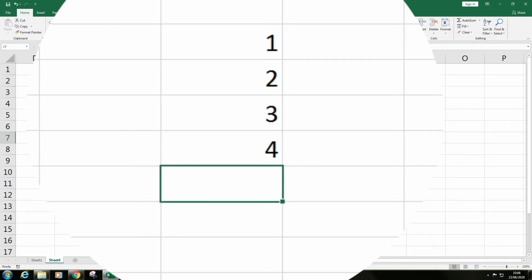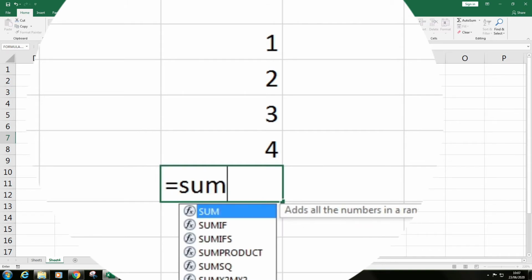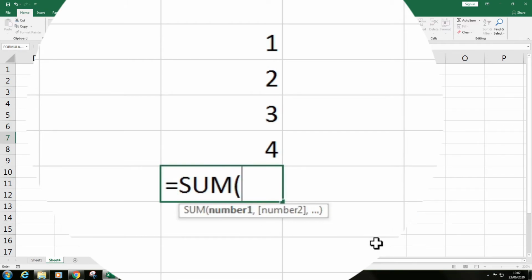To create a function, we type in equals again, then simply type the name of the function. In this case, we're using sum. If we type in sum, a drop-down list appears with the different functions available with the word sum in it. We'll pick the most basic one, the option at the top with just sum. If we click on it, the word sum is capitalized and we also get an open bracket appearing.